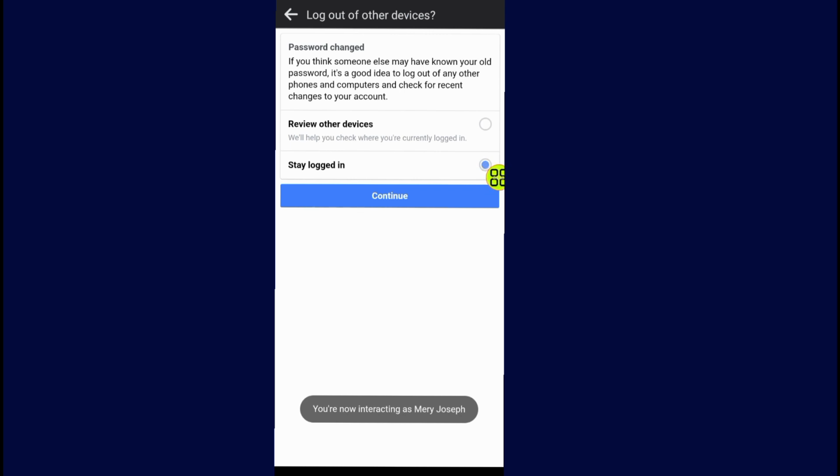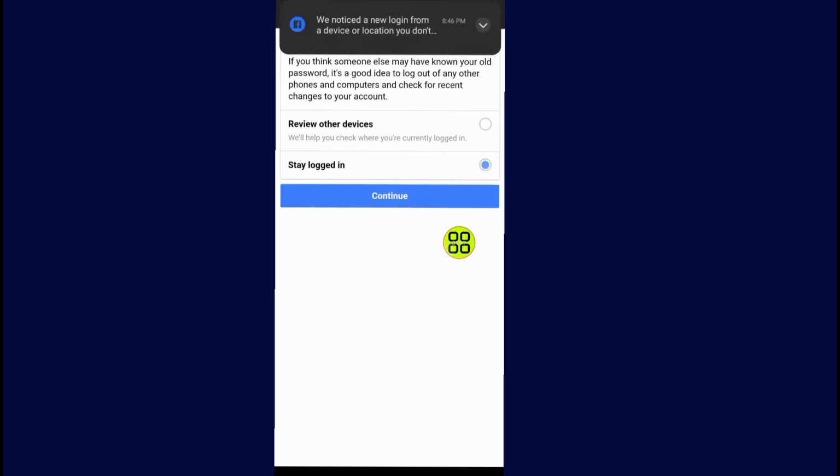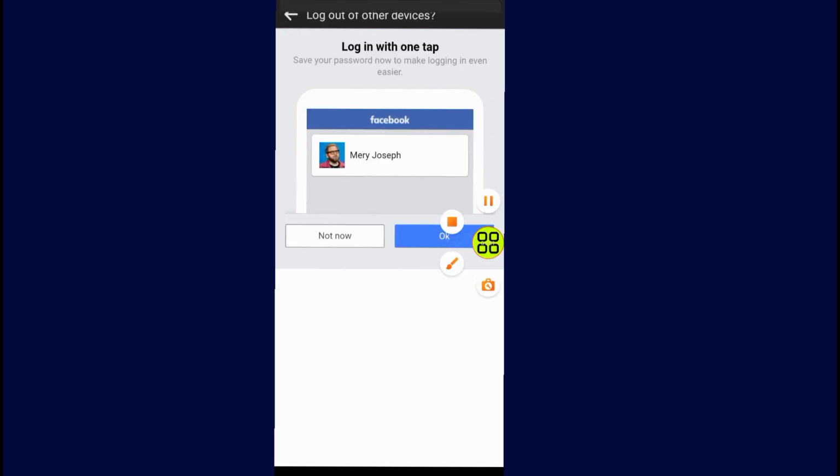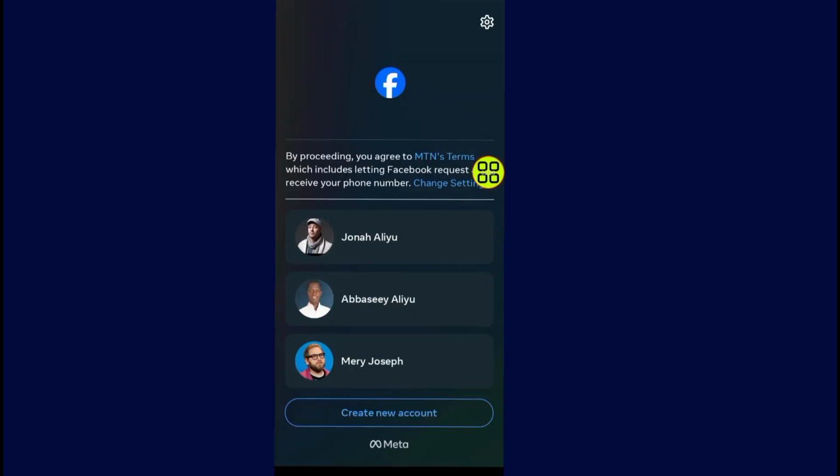As you can see, my password has been changed. All you have to do now is tap on the Continue button. Then tap on this OK button. It will take you to this option. Select your account. Here is the account now. I'll just tap on it and log back in to my Facebook account.